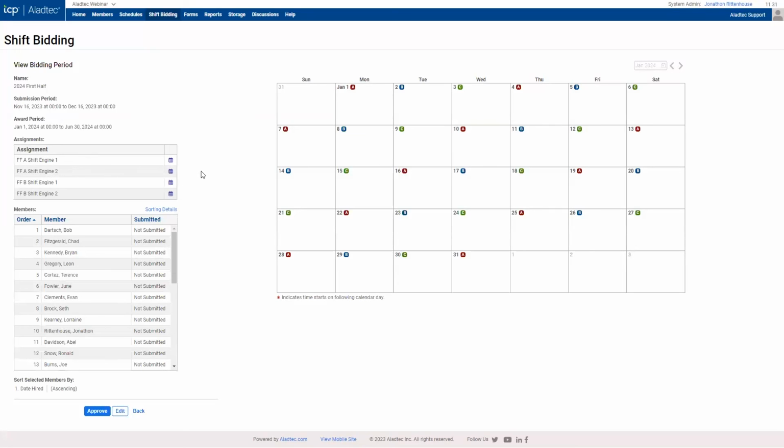So they'd be able to go in and say, yep, I want to be on A shift, engine 1. That's my top pick. And then B shift engine 1, followed by B shift engine 2. The employees would be able to submit that time.